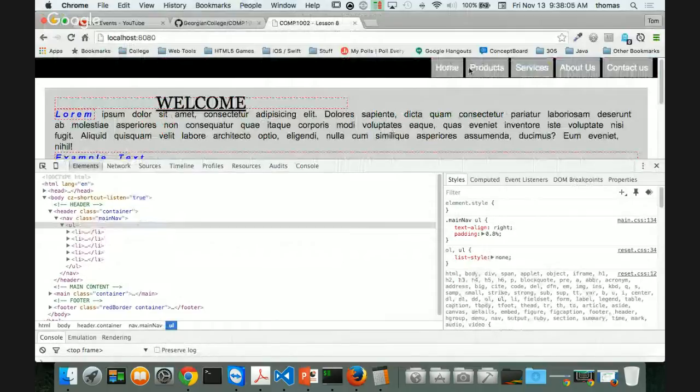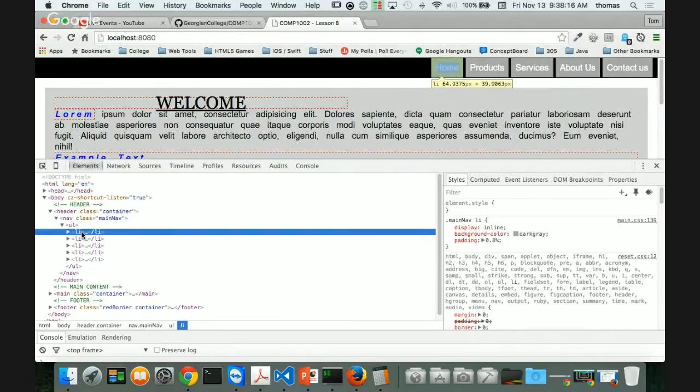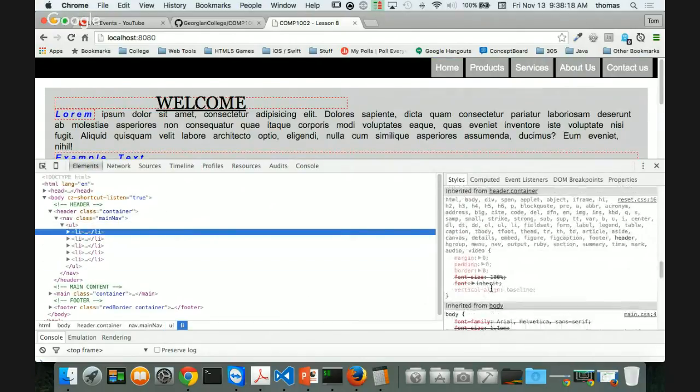Okay, it's still got separation. How come? Like, what's causing that separation, man? I don't have any borders anymore. You know, let's take a look at these items. So let's target my list item and see what I got, right? So I can look down and see what I have.